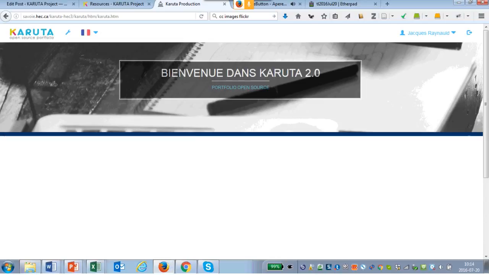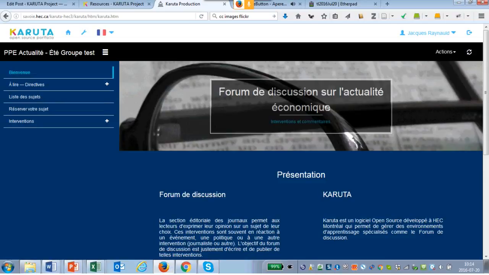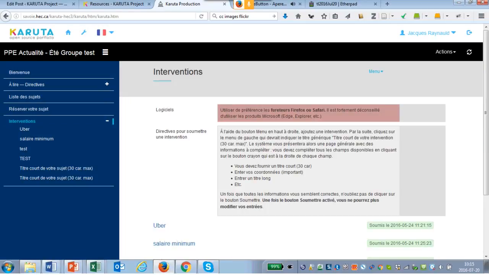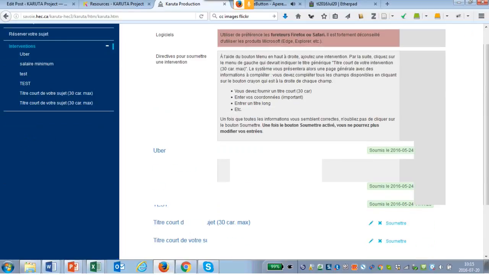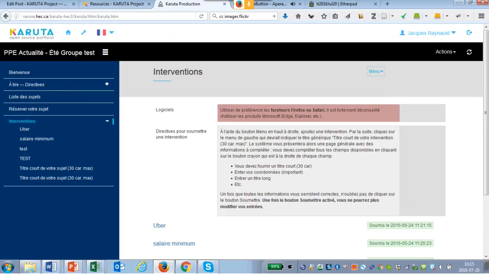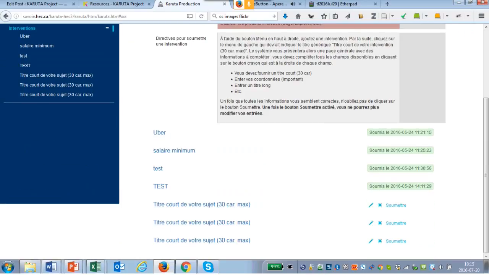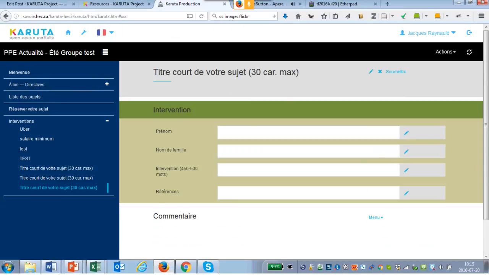So the student clicks here and goes into the welcome page from Karuta, and will be able to do whatever actions are available. For example, here there's a menu. I can create what we call an intervention in French, which is like a post. And then the post is there, and I can go on.